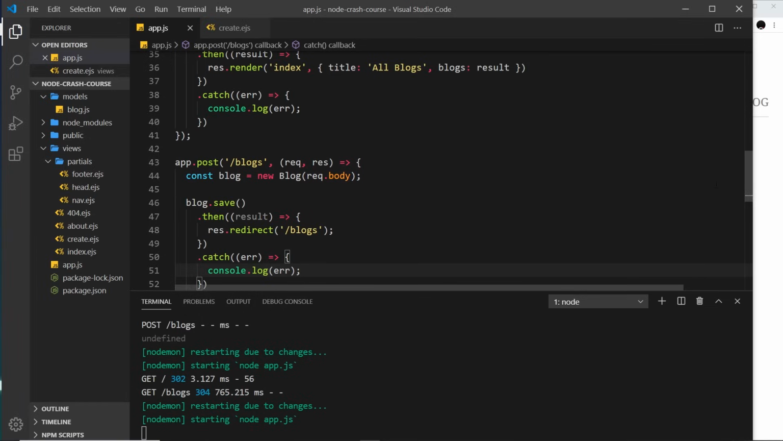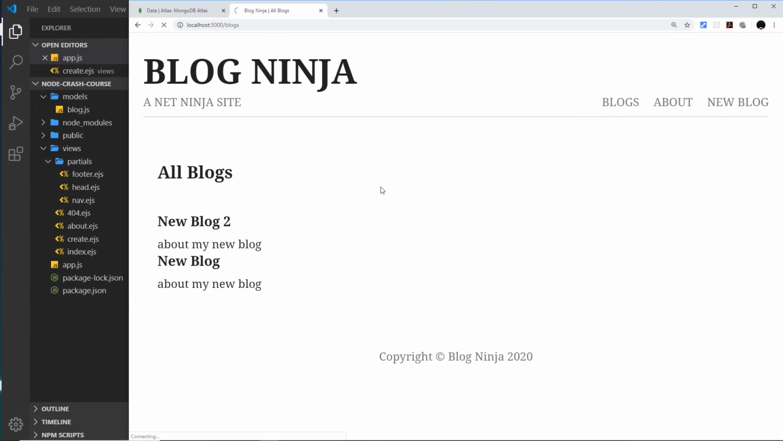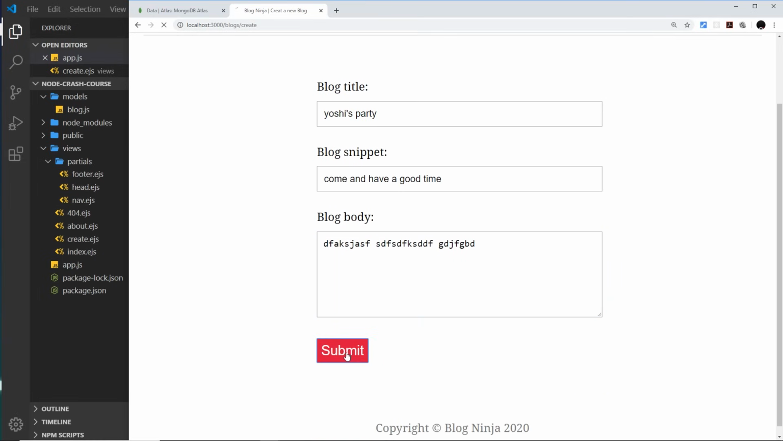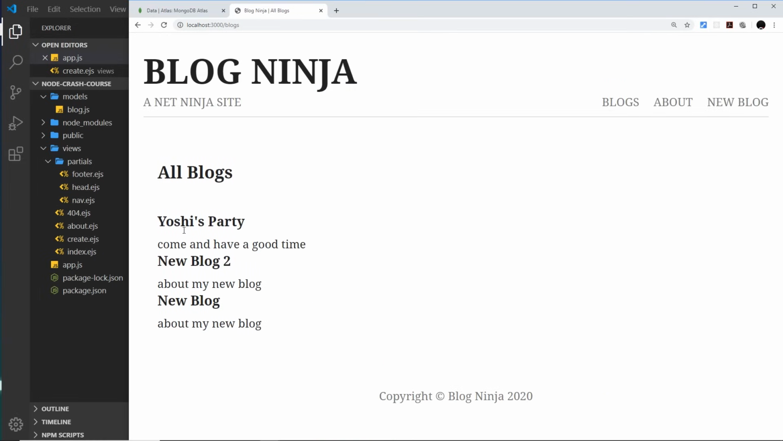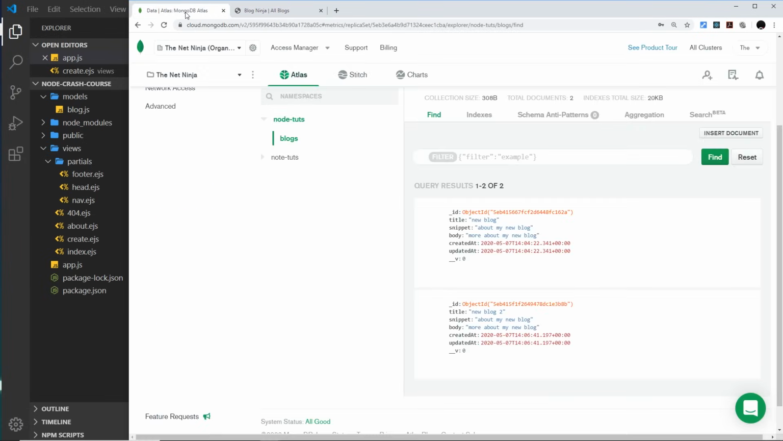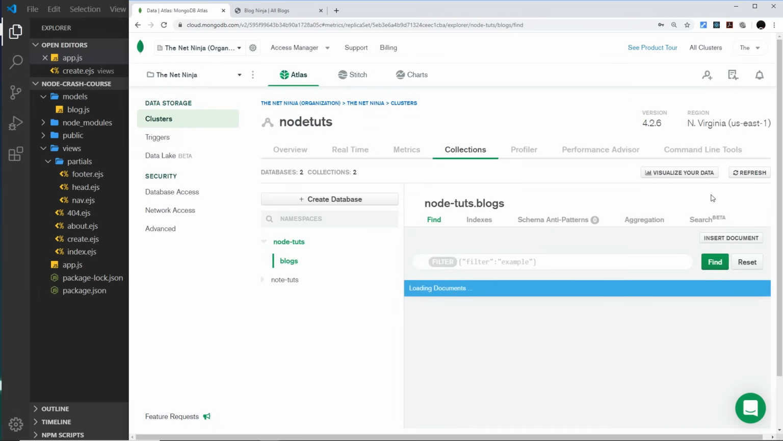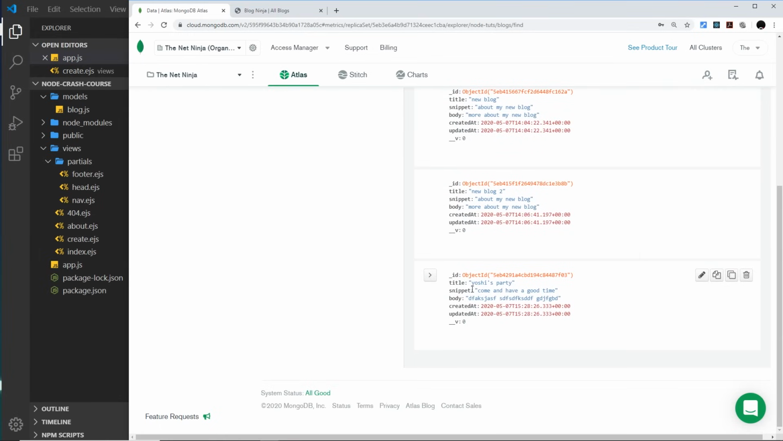Okay, so let's see if this works. I'm going to go to add a new blog. First, I need to stop that request. Go to add a new blog. The blog title is going to be like Yoshi's Party, and the blog snippet is come and have a good time. Wow, sounds amazing. Let's just put in a lot of rubbish here. Okay, so submit this, and now we get redirected to the homepage once this is done. And now we can see that new document right here. And if we go to the database and we refresh over here, we should see that new document here as well, which we do right here.